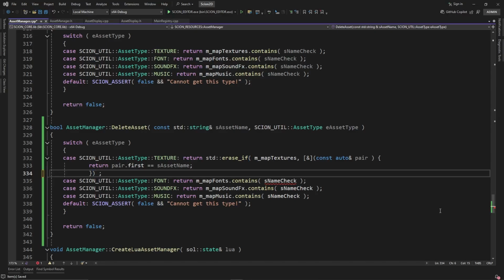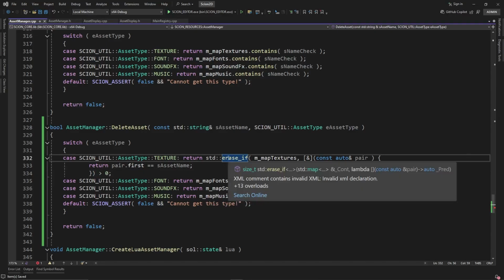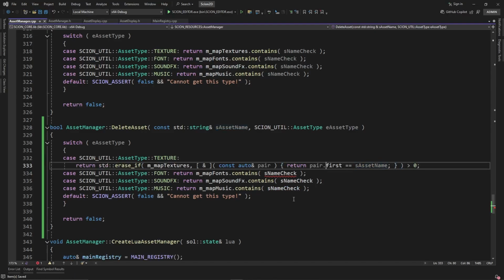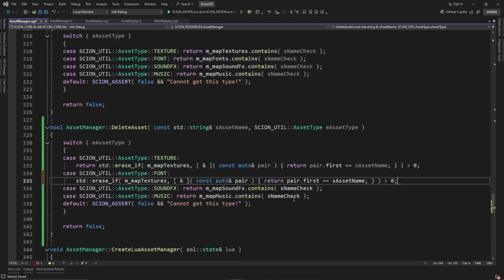Cool. And then we want to just say is greater than 0, because std::erase_if returns the number of elements that were erased from the map. Okay, so if it's greater than 0, that means we erased it, correct. And we want to do the same thing to all of them. So we can just copy this and just change them accordingly. And then that's going to be just changed.